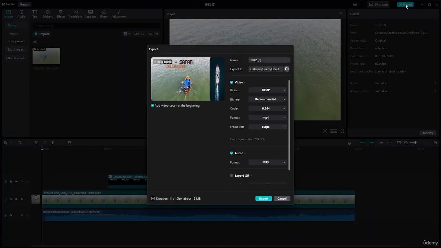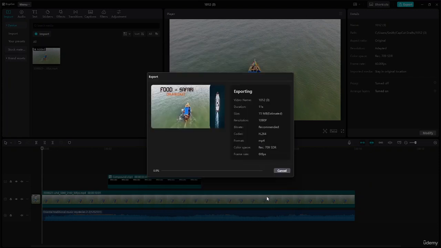Okay, and also if you do want to export it, you can see now it kind of looks like this. Okay, so you can see add video cover at the beginning is tick marked, and you can click on export, and this will basically get exported.